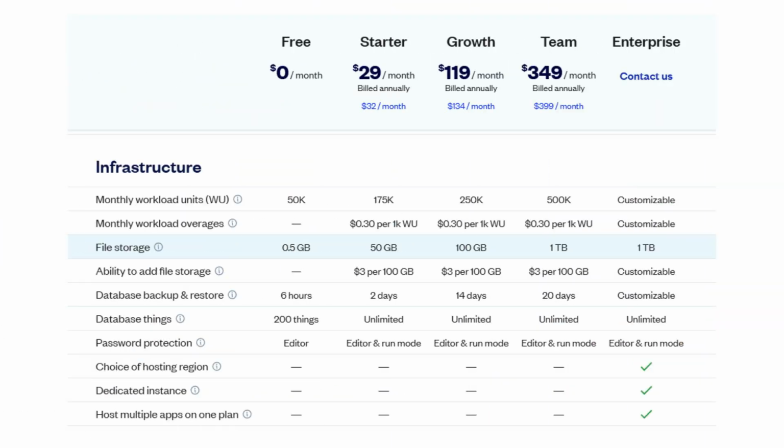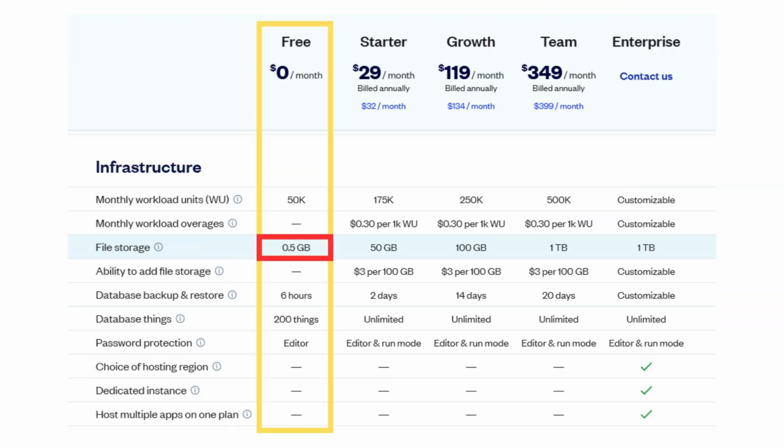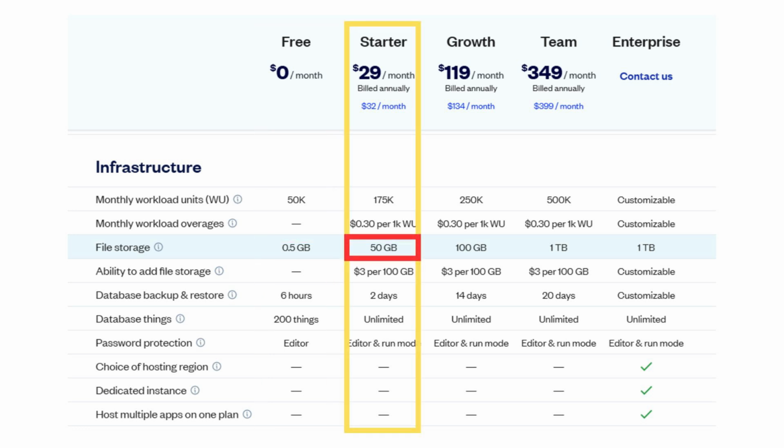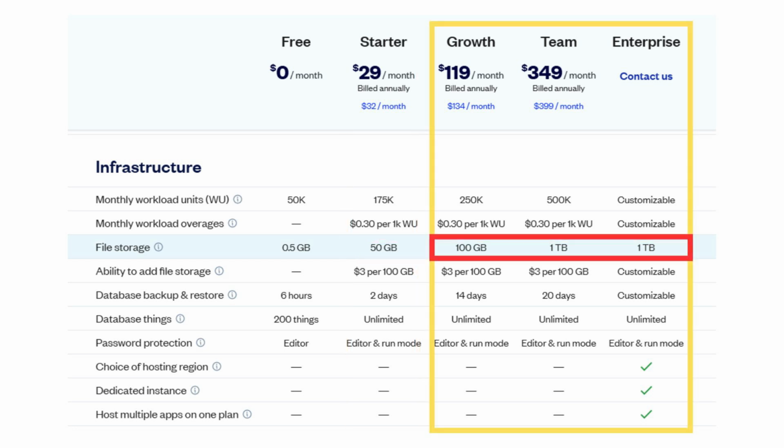Keep in mind that the plan your Bubble application is on is going to dictate your file storage capacity. This isn't based on the number of files you're uploading, but rather the size. So for example, if your app is on the free plan, you can upload 500 megabytes worth of files. If you move up to the first paid plan, that number goes up to 50 gigabytes, so a lot more room there. And then the higher in tiers you go, the more space you'll get as well.